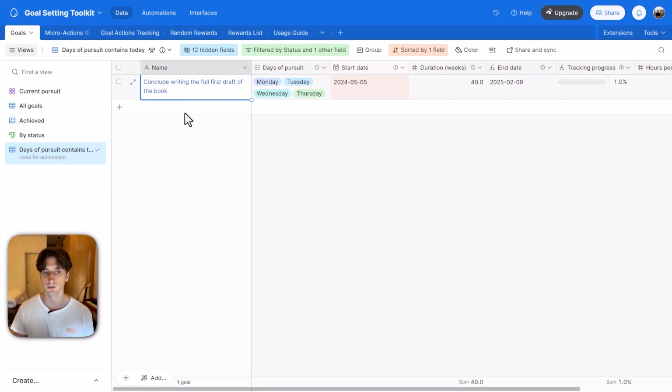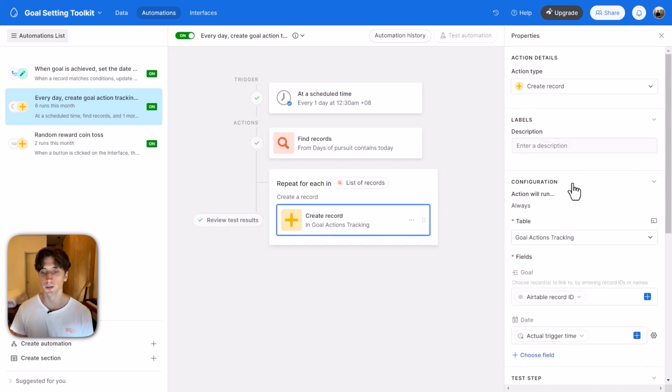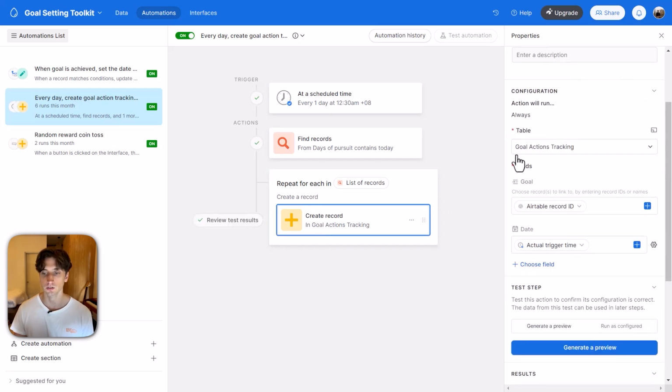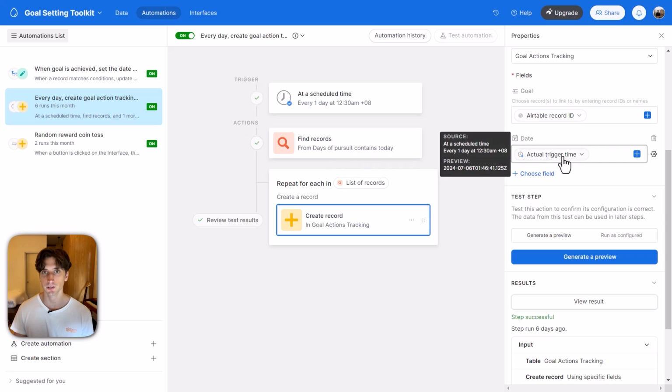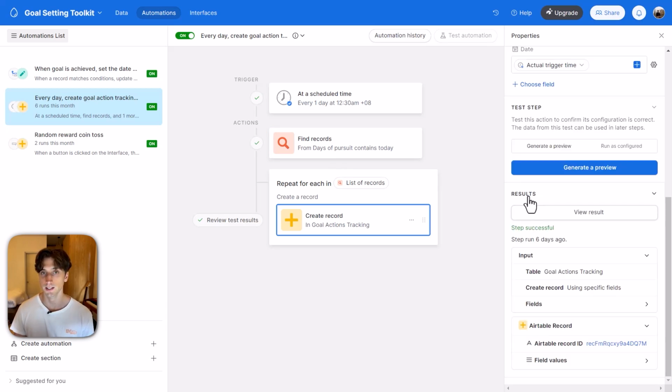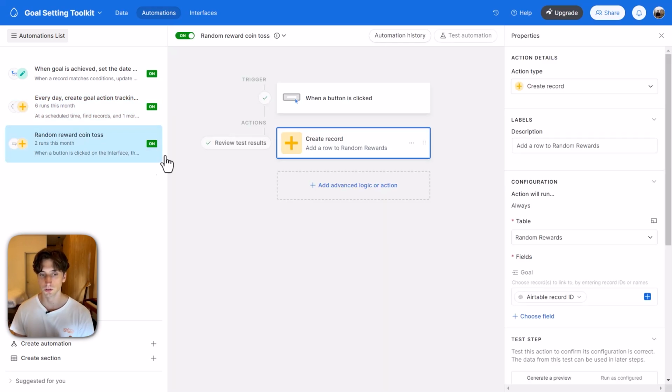So if this contains data, then here we have a loop. So it repeats for each record, because there might be multiple goals in that view. And for each record, it creates a goal action tracking. So in the goal action tracking table, it links the goal automatically from the previous step, and the date is the trigger time. So the date of creation, that is today, every time it runs. And that's it. That will then display that row, that record in the goal action tracking list, as well as in the interfaces.